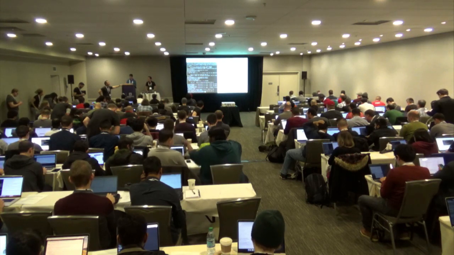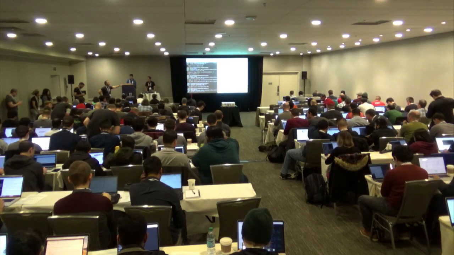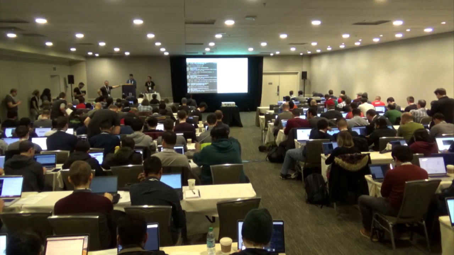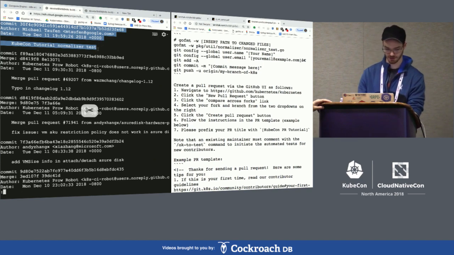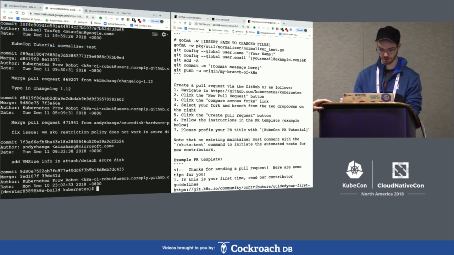And if I git log, you can see I've got my commit with the name and email I just entered, and the name of the normalizer test I added. And now all that's left to do is push it up to my branch of Kubernetes. So we'll see, Git will probably yell at me and tell me I don't have credentials in this VM, and then we'll figure that out.